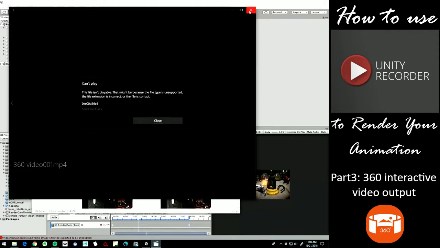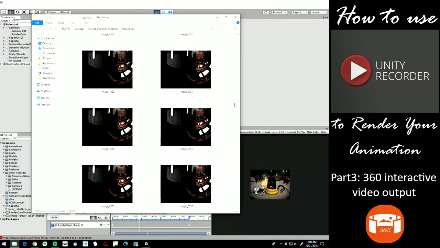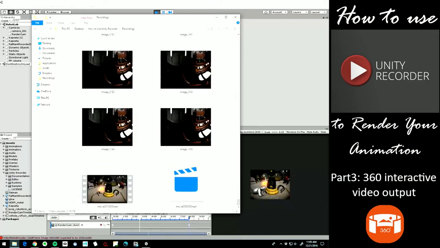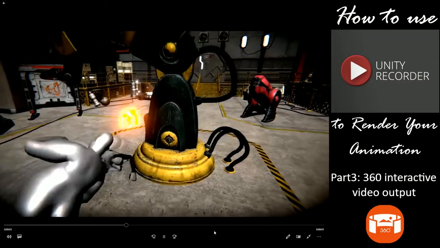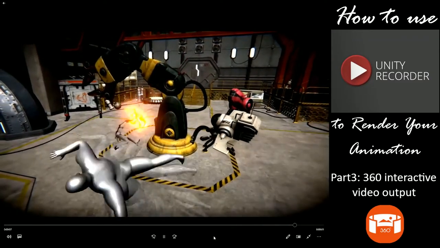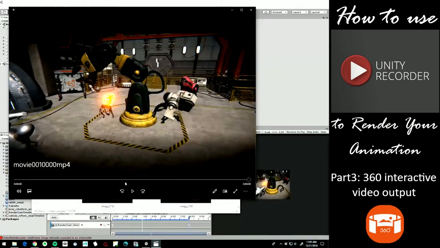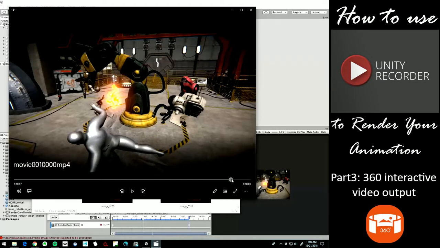Oops. That's the wrong one. That's the one that's rendering. This is the file. Here we go. So here's the HD resolution one that we recorded in the first video. Looks much better, and you can see that motion blur applied onto him and everything. Looks pretty cool.